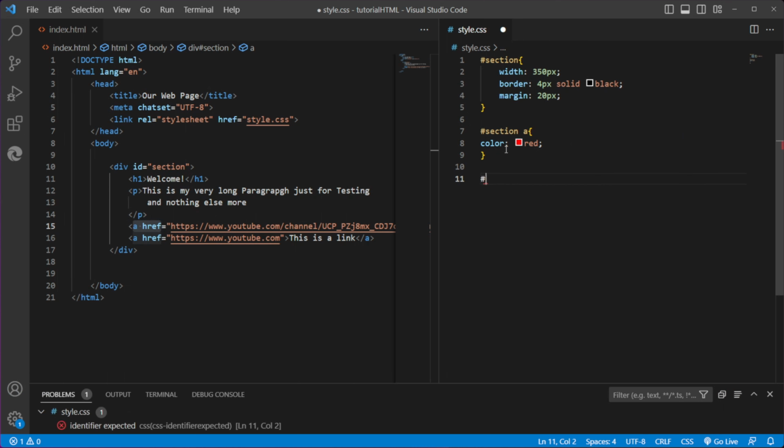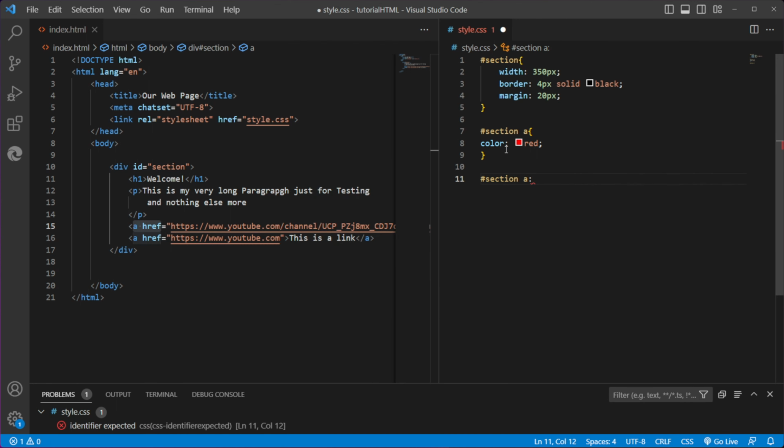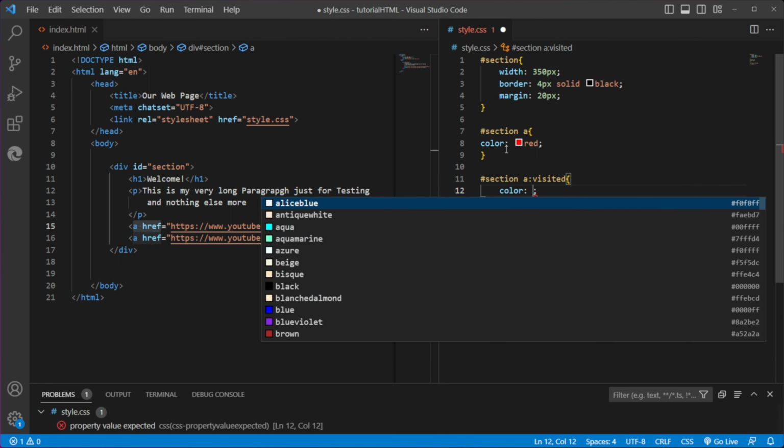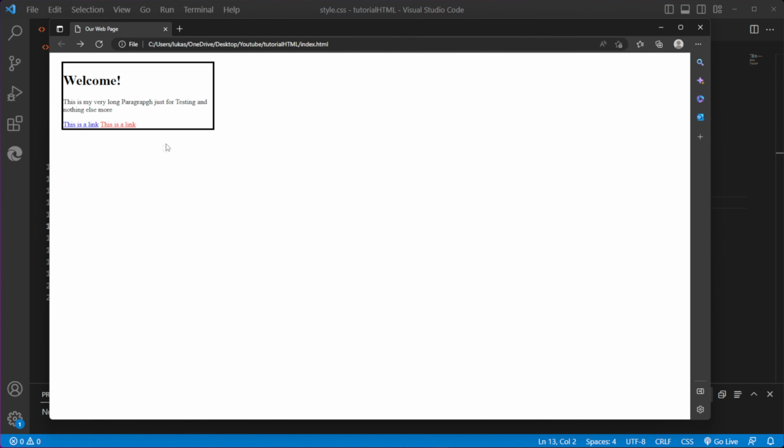So what we can do is we can make a new little section here. We can do section A, but now what we can do is we can do hover, not hover, visited. Okay, and now we can change the color of this to, let's say we'll just do blue for now. What this means is by default the link will be red. But if we have visited the link, it will be blue. So if we go back to our page now, you can see that I have visited this link. I have clicked this already, but I haven't clicked this. So by default, it's red. But if we have visited that link, it will turn blue.